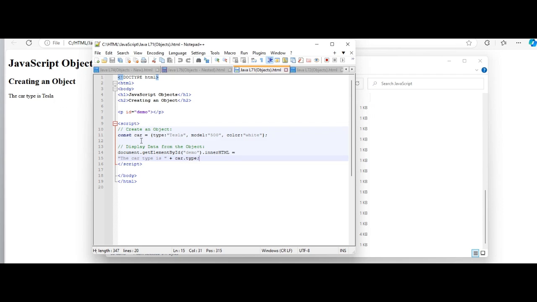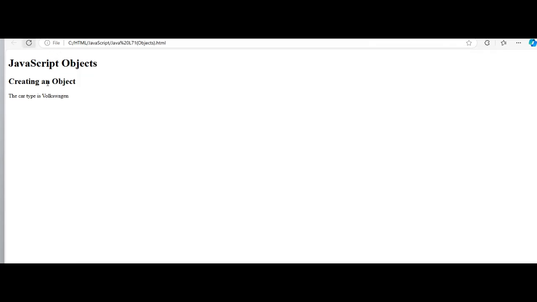Look at it here. Now I can decide to change this to Volkswagen. If I save it and I refresh my page, you see it says Volkswagen.